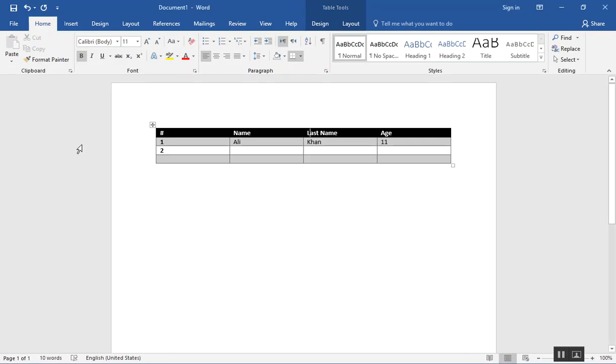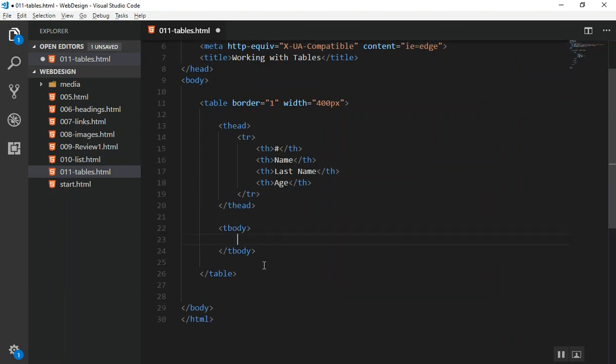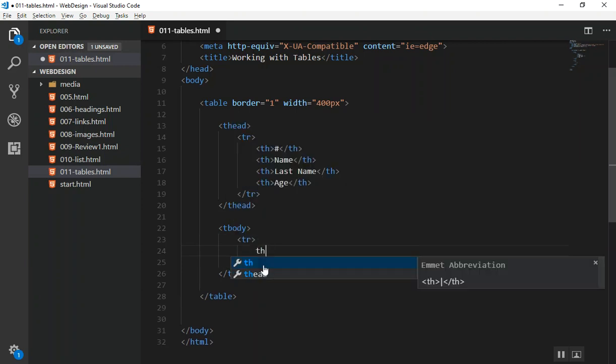nice and clean. And for the data, you can come here just a little down, write tbody. Body is for storing the data of the information, as much data as you have. Again, you create a row, but this time you don't put th inside this one. This is called parent, child, grandchild, something like this one. So you put td. Td means table data.